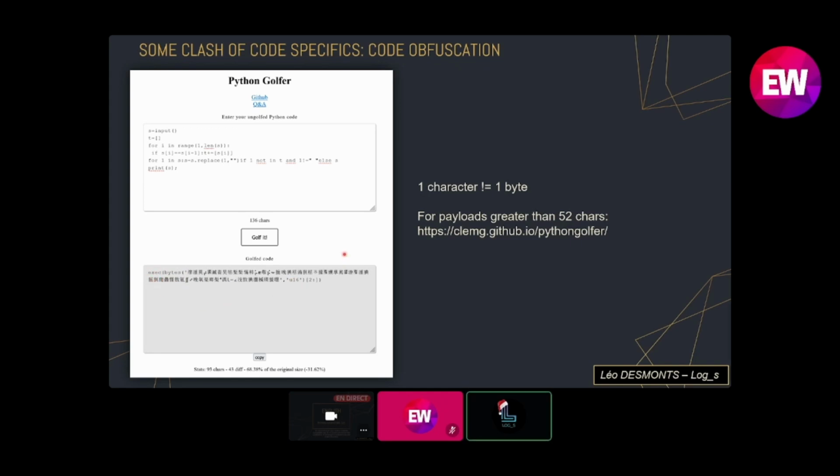When using this trick, you can use the Python Golfer website that does it for you. But you have to be mindful that your start payload must be at least 50 characters long, because we are appending data in the front of our payload and at the end. And if your payload is under 50 characters, your golf payload will be longer.